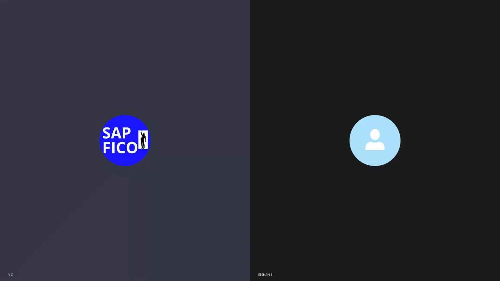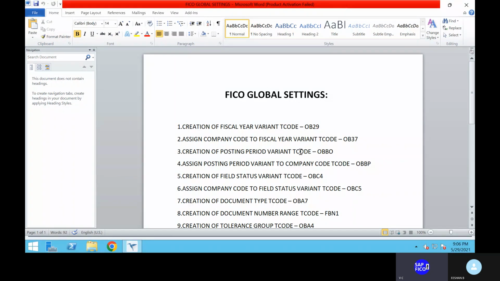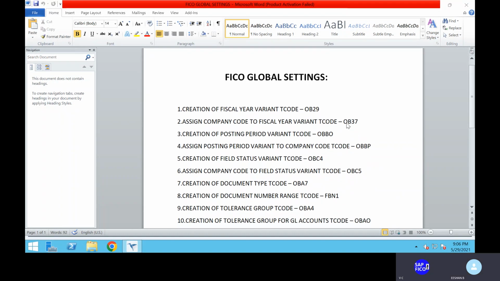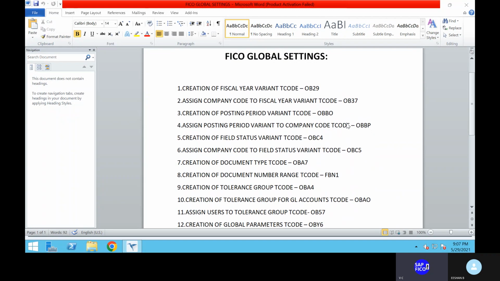We are creating the fiscal year variant, very important. And one more thing is, whatever the years that we have, either it is a fiscal year variant, non-fiscal year variant, or it is a shortened fiscal year variant, all we can create it. But when it comes to S4 HANA, shortened fiscal year variant is very important. I will show you that one also.